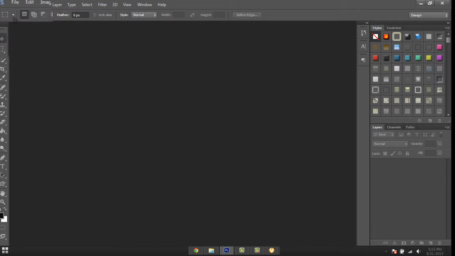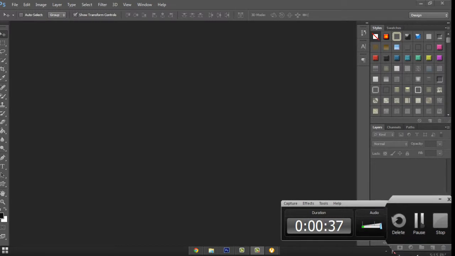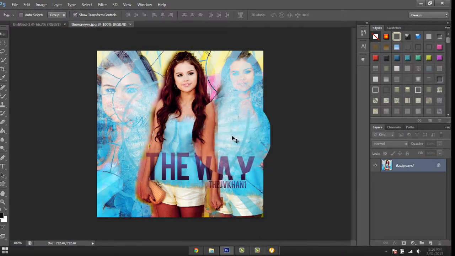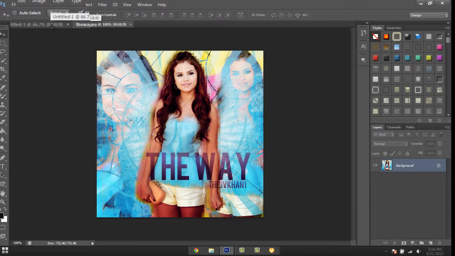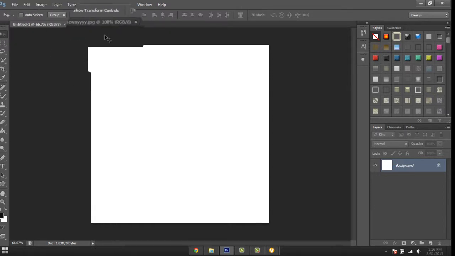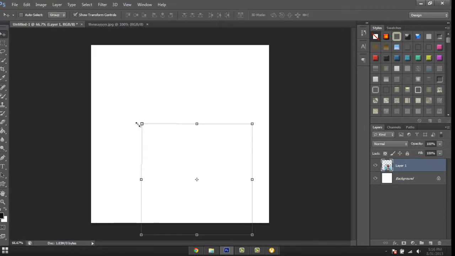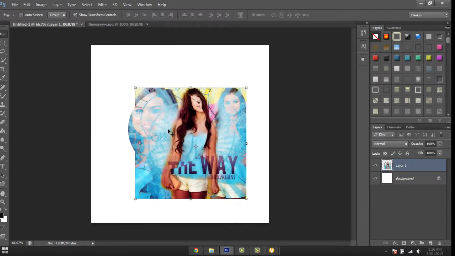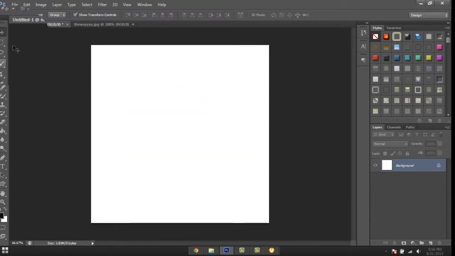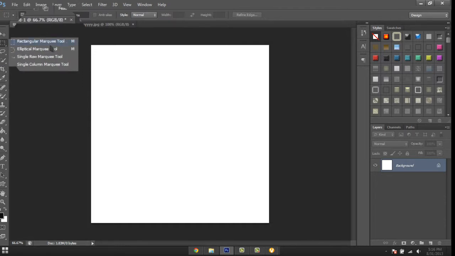So the first tool, okay, I'm going to open up a picture so I could show you everything on a picture. Okay, so I opened up a picture of a blend I made of Selena at the KCAs. I think it was this year. Basically this is the moving tool, and it moves everything. So like I can move this to here and it just moves everything.